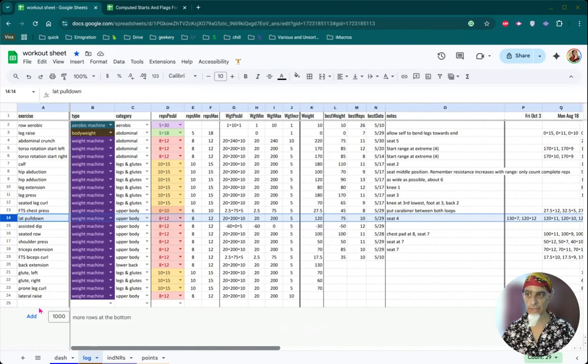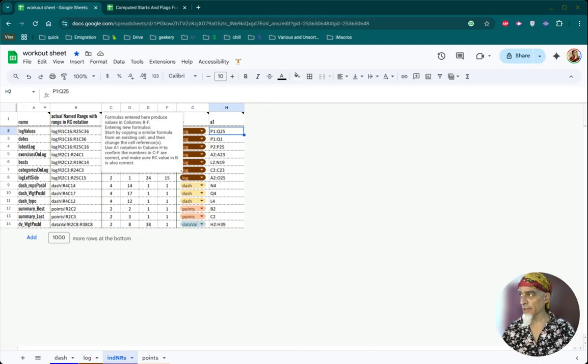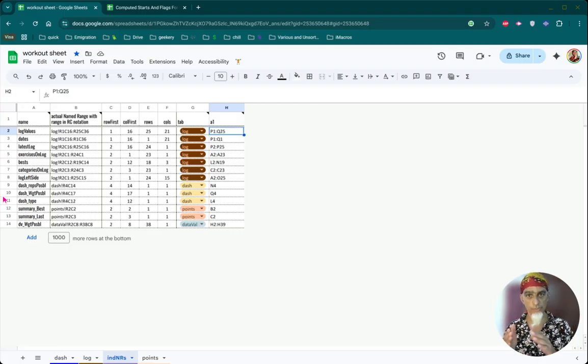Now, in the name of keeping this thing as flexible as possible, I am making extensive use of indirect named ranges, and they are compiled here in this tab. Here are various different ranges that are referenced by both the script and by the formulas. These are the ranges as described in row column format, which is not the easiest thing to read, but over here on the right, I have a script that is converting these RC specifications into our familiar A1 specs.